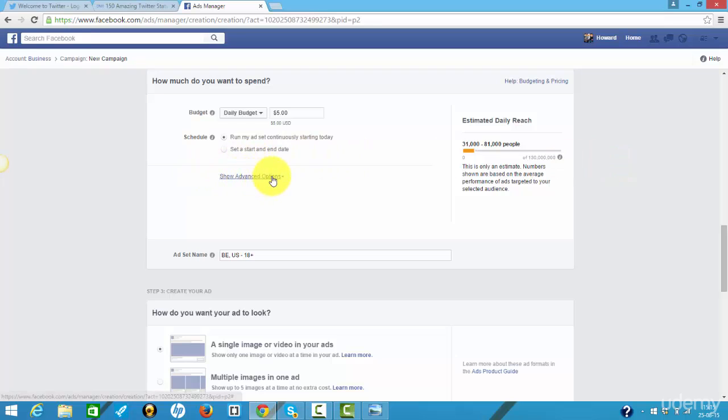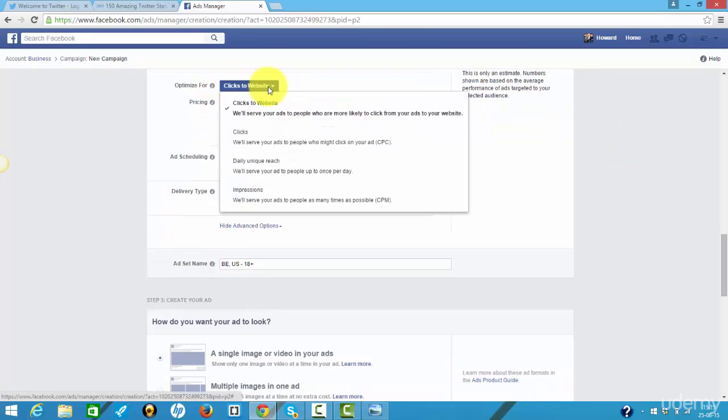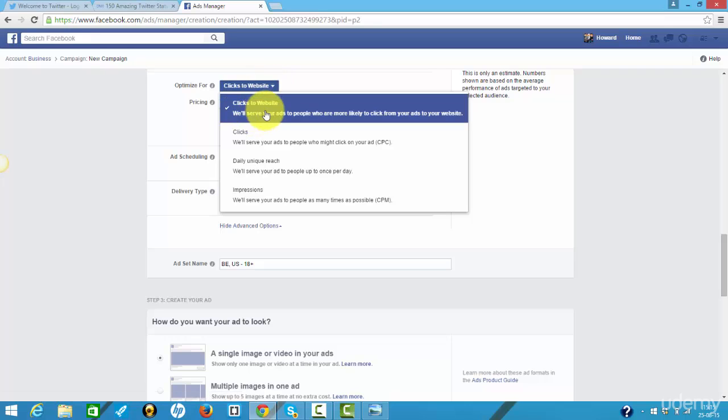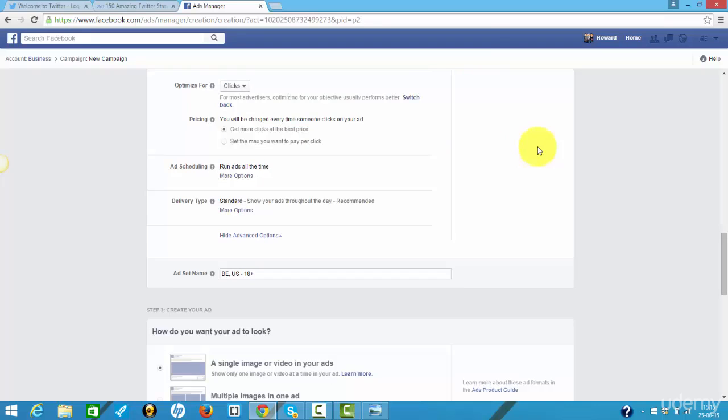So show advanced options. Now for the bid, that's the pricing. Optimize for clicks to website. Now, yes, all right, this is going to be optimized CPM. It's more expensive than cost per click. So if you're just getting started, not looking for conversions, select clicks.